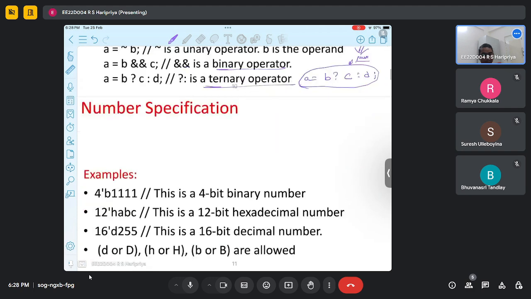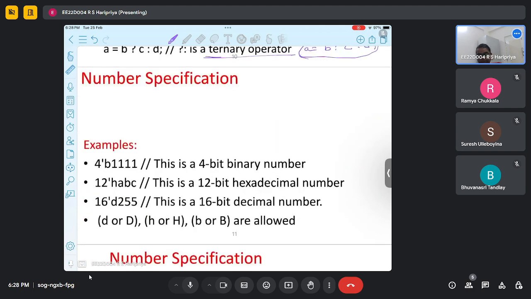Okay. Next, any numbers we have to specify. We have already seen: we start with the size of the number and the tick mark. Then the base of the number format, like H for hexadecimal, B for binary, O for octal, and then the number. If we have a sign, we will represent it here in decimal.